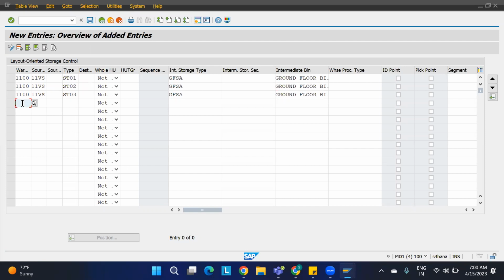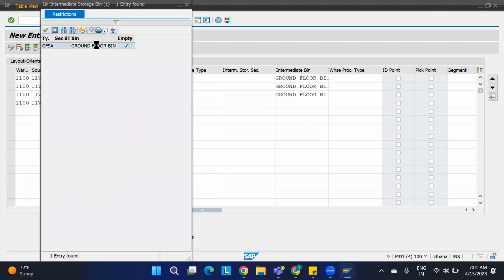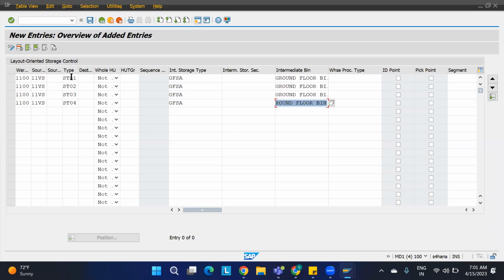Okay. But we are supposed to include first floor also, right? Yeah, I'll come to that. Here GFSA, here ground floor. So like this, until this, are you clear? If it is going to any storage type, this is the intermediate. Like that I have given. Only ground floor I have given. Are you clear with this?